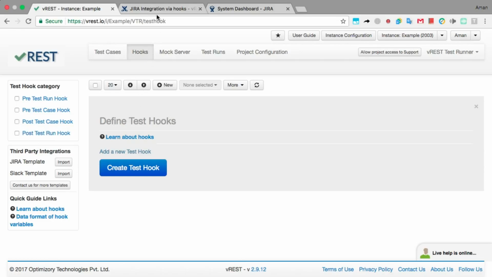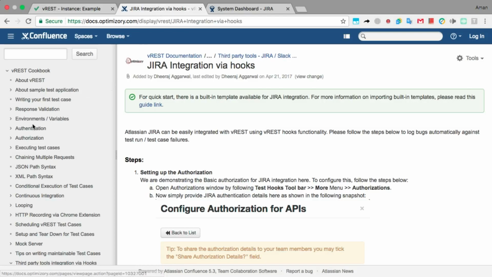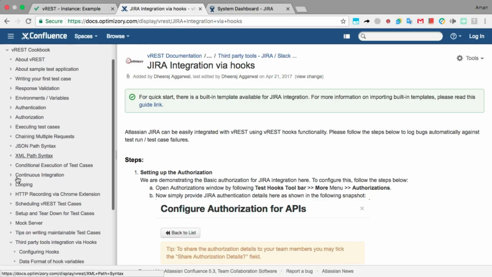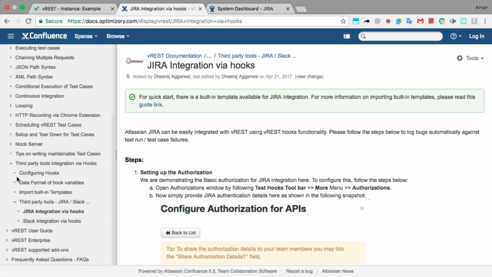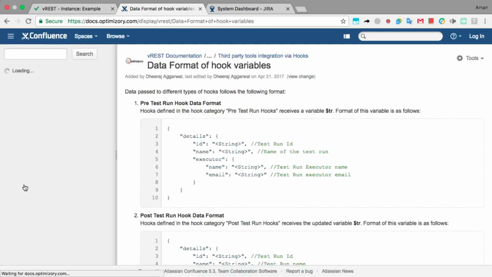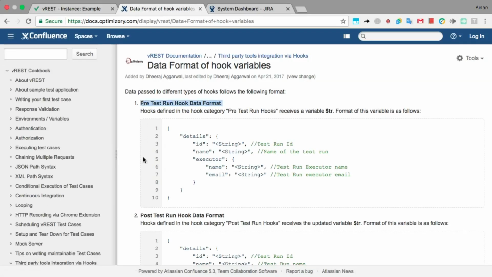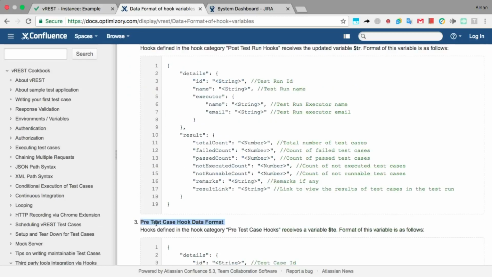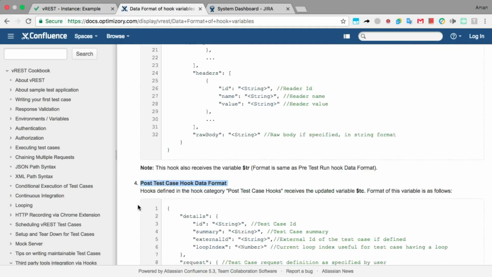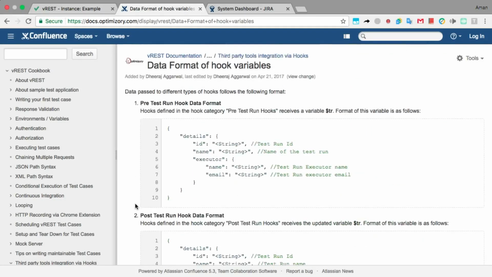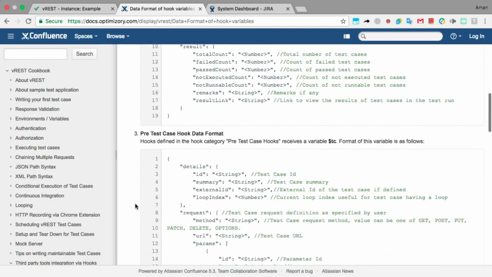For viewing the data format of variables $TC and $TR used in hooks, please visit our guide on data format of hooks variable. As you can see, there are 4 types of hooks, and here in this page the data format of all the types are given.